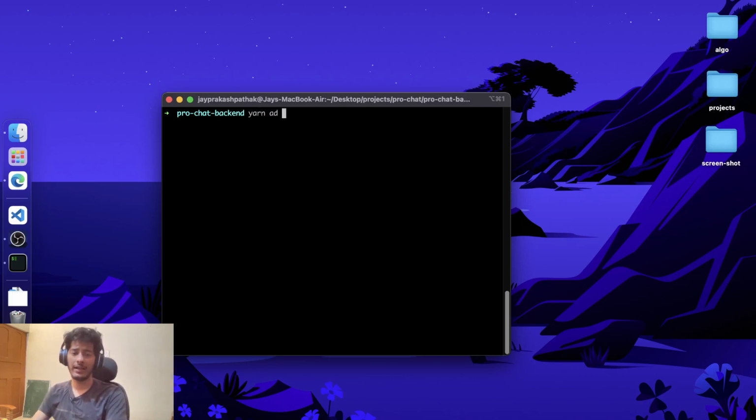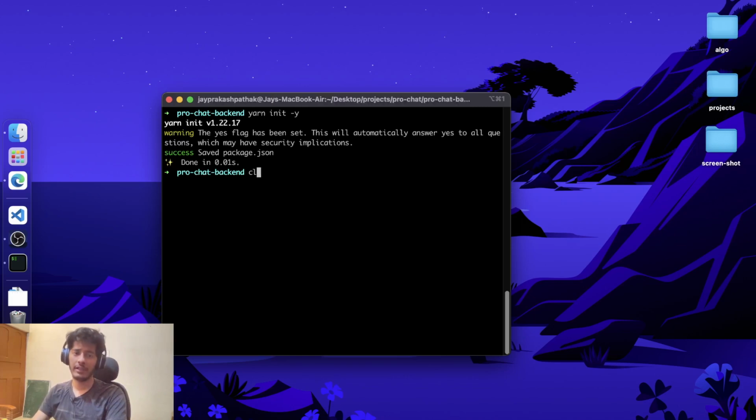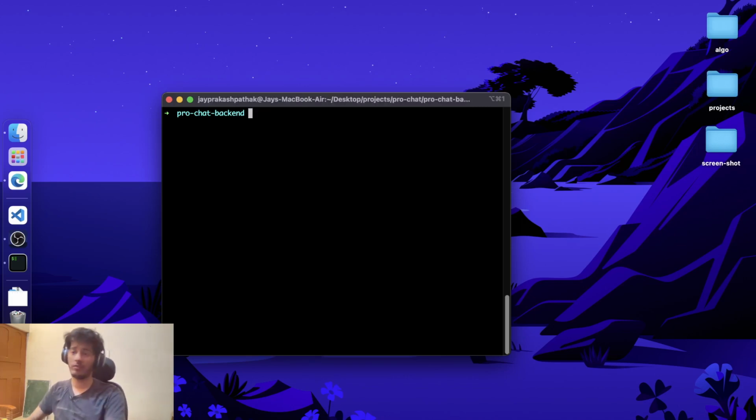Let's start by adding some of the development dependencies. I'm using yarn here; you can use anything you want. First of all, let's run yarn init -y. That will simply create a package.json file with all the default configuration. You can avoid writing -y and give all your configuration, or you can configure it later on. It's up to you. It's completely configurable, right?